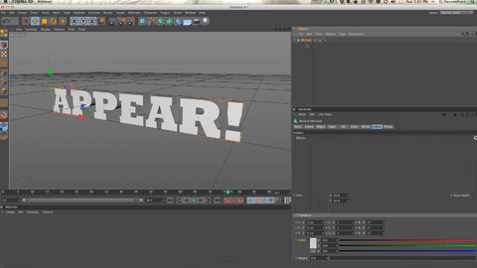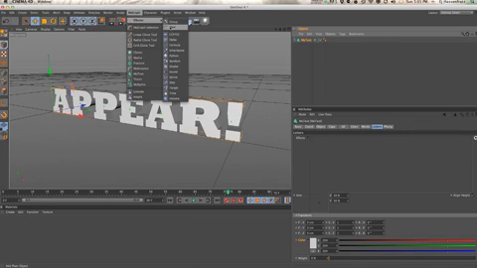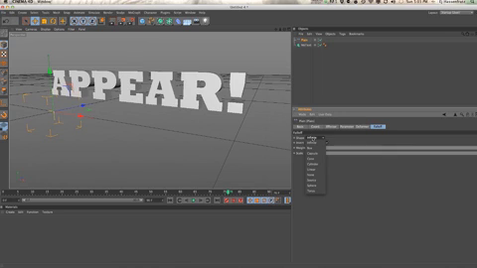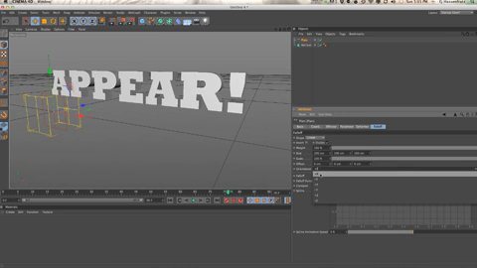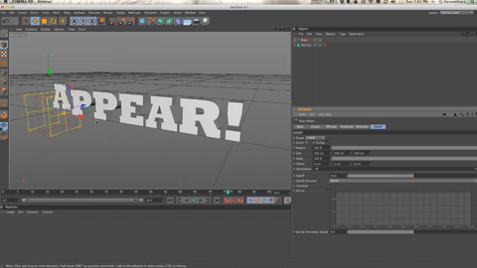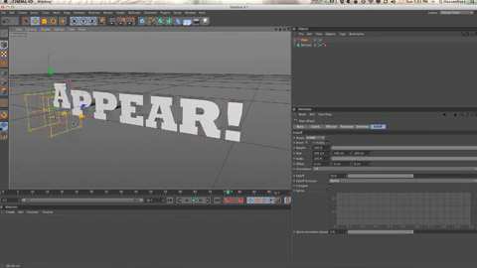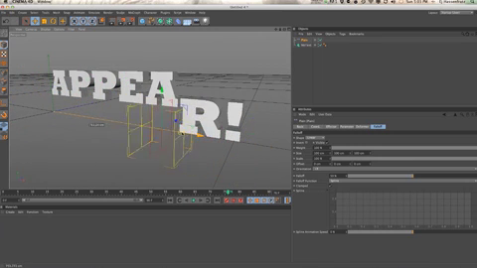So first things first, we're actually going to use a plane effector because we just need to affect it linearly, and we're going to change the falloff to linear, change the orientation to positive X, and so we have our effector as it passes through affecting that text from left to right, letter by letter.